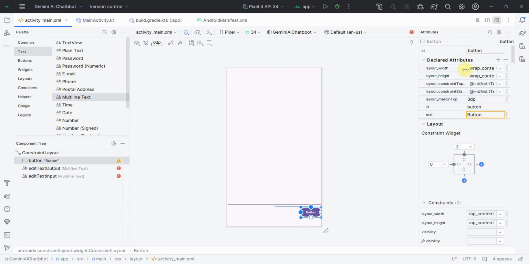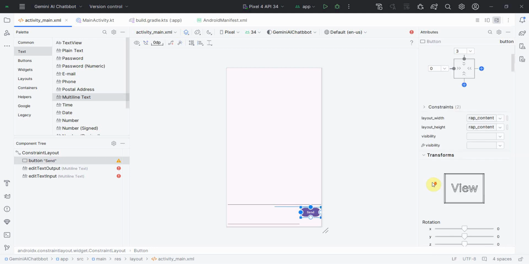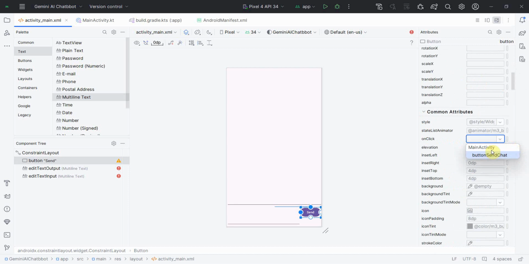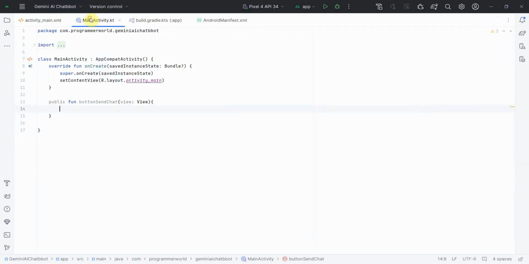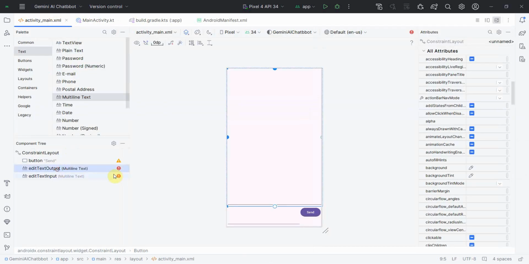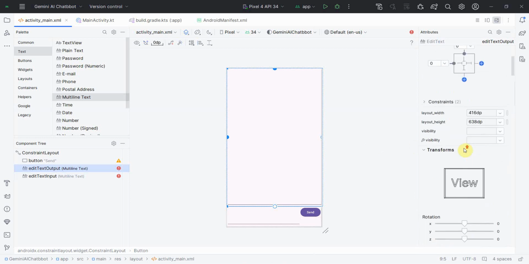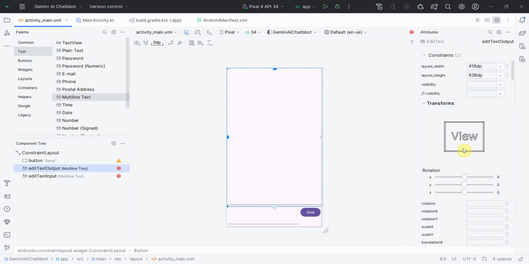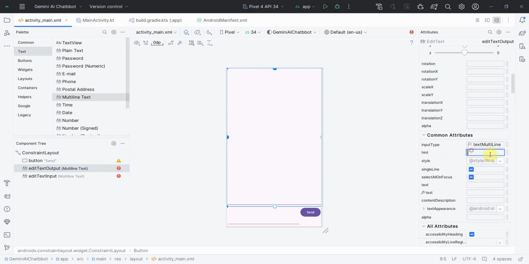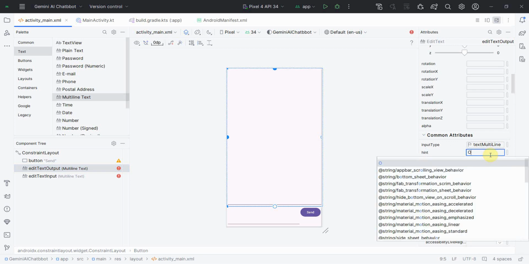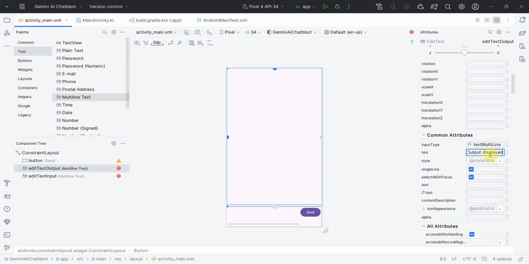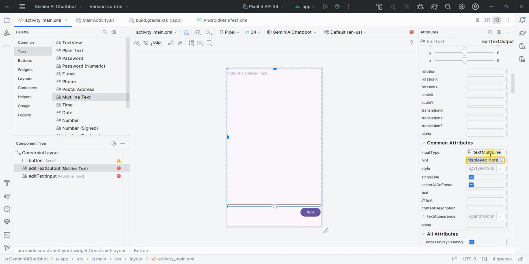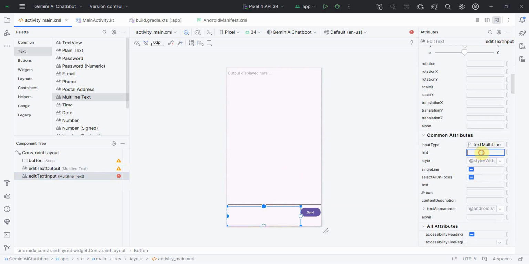I don't think the ID matters for the button, and the only things are the text and the onClick attribute of this particular button, which we will set to the method which we define in our code over here. If I go back, it's looking for something, a kind of hint. So I'll scroll down, and there should be a hint option, and I'll give it as 'output displayed here'. Yeah, so this is for the first one and this will be for 'input displayed here'. Perfect.